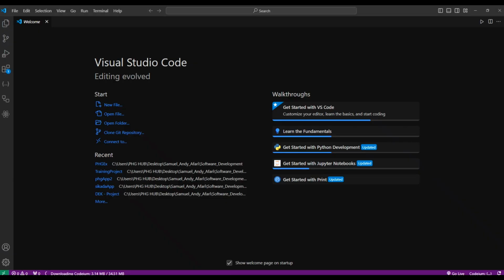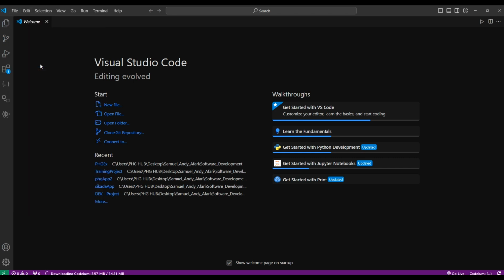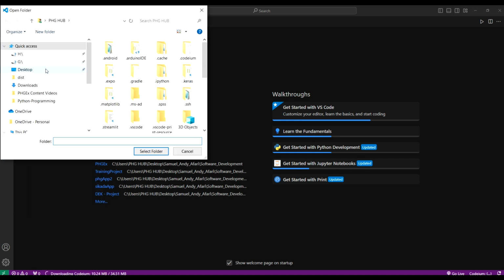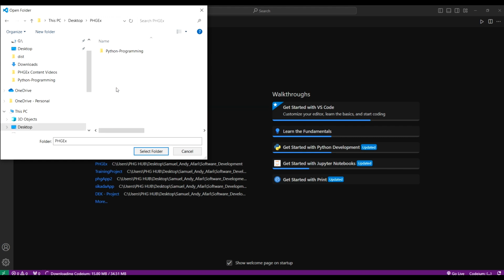So now let us switch into Visual Studio Code to continue with our practice. So in Visual Studio, go to File, open the folder, and then this is the folder we are working with, which is found on the desktop. So PHX Python programming, we open the folder.